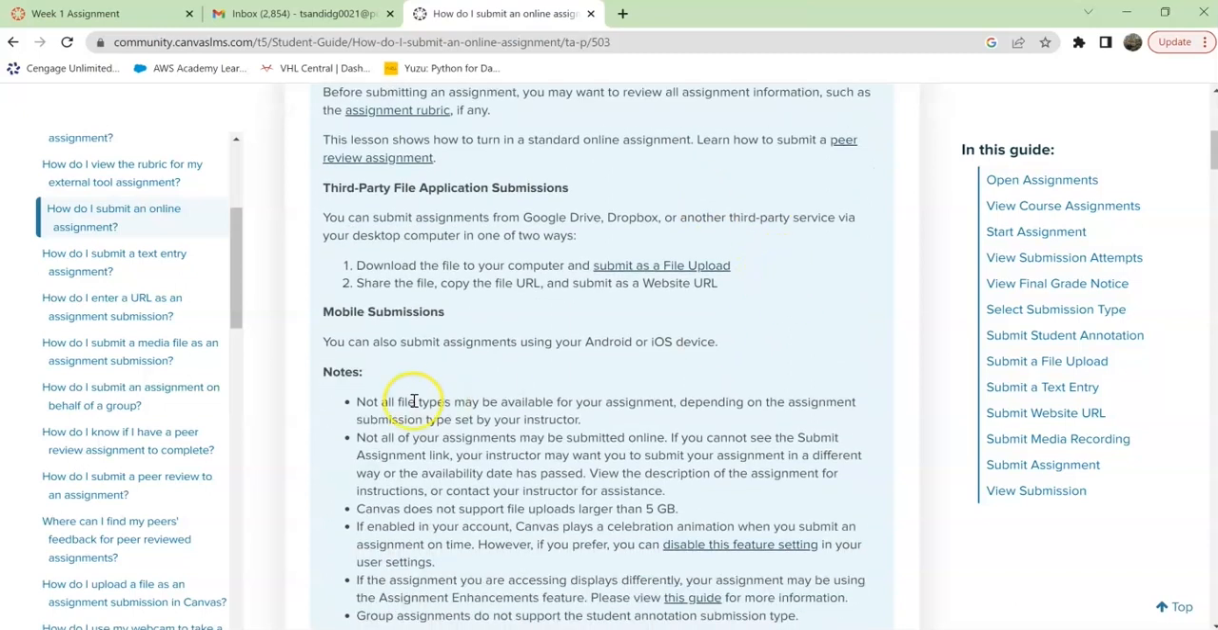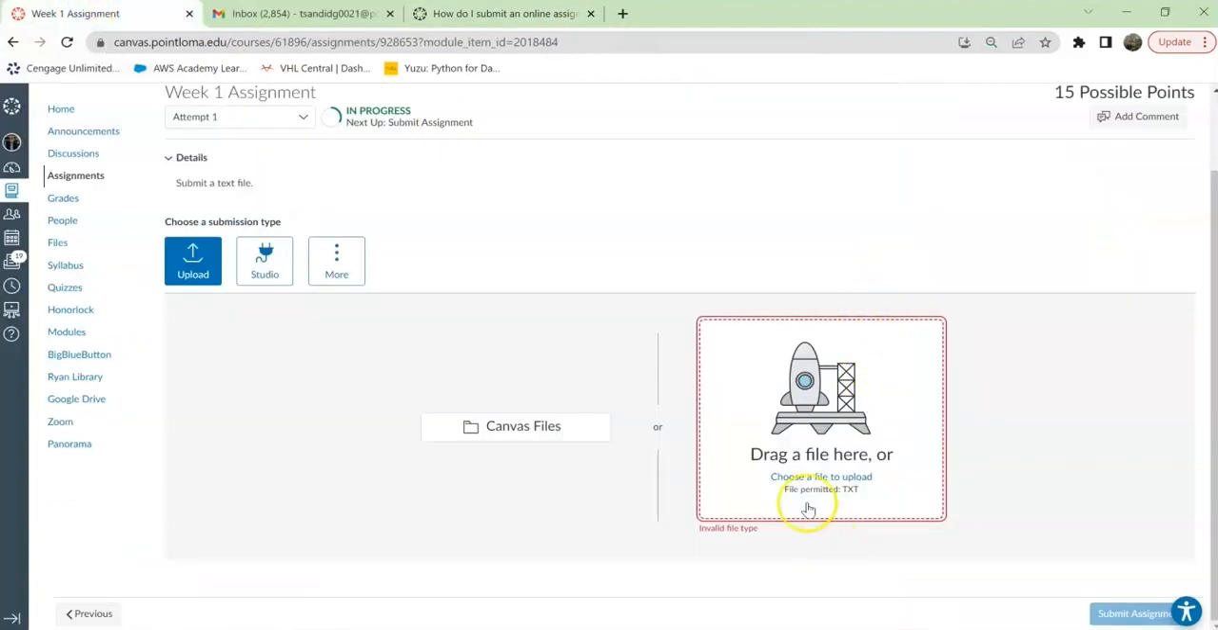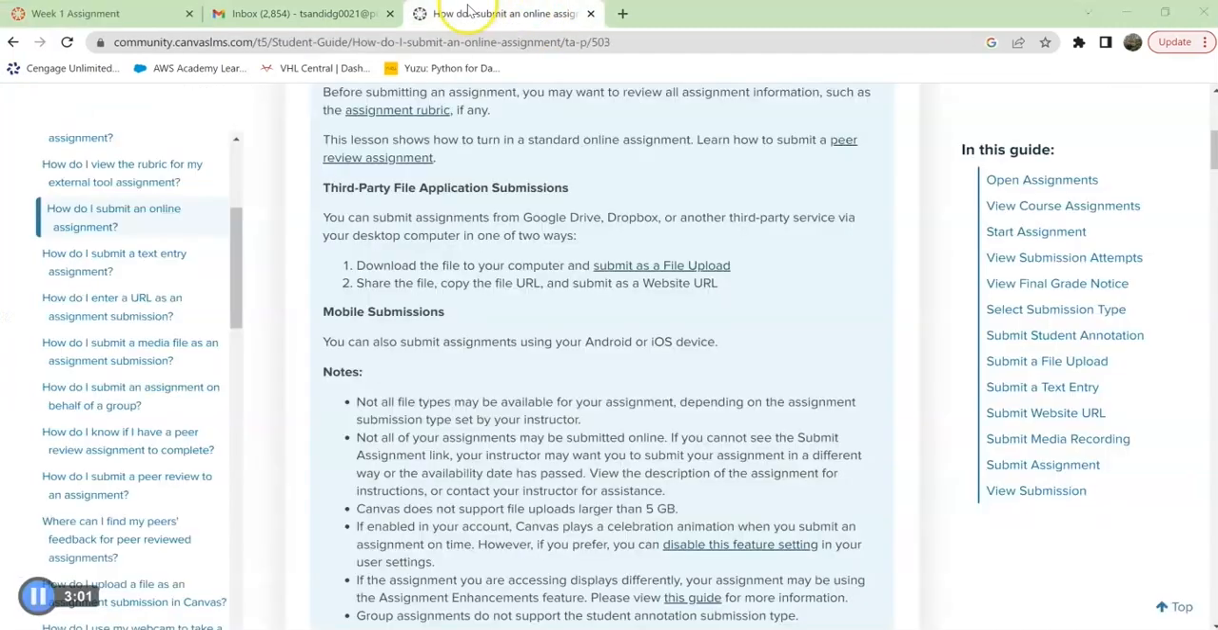If we scroll down, we can go to the notes section right here and see, not all file types may be available for your assignment, depending on the assignment submission type set by your instructor. This is an example of how we'd be able to gain the information we needed to recognize that our problem in our week 1 assignment is due to the fact that only .txt files are permitted.